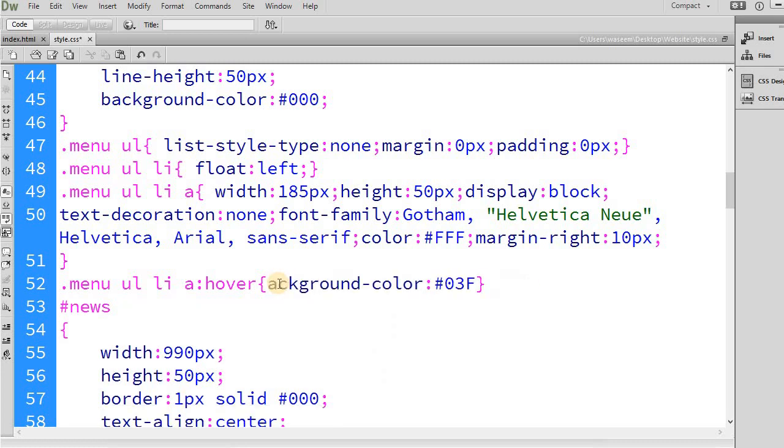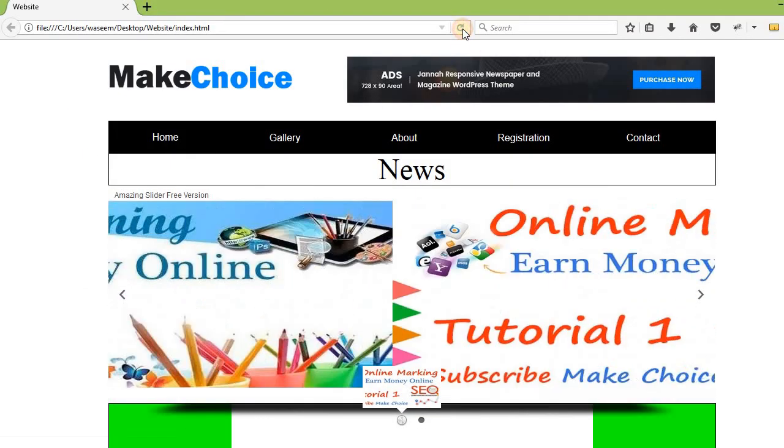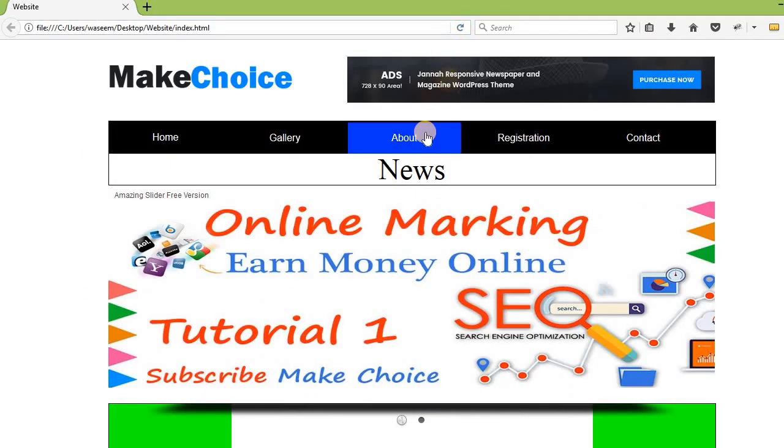Hope you understand this thing. I will save this, refresh my browser. Now when my mouse is on about, you can see the color is changed now.